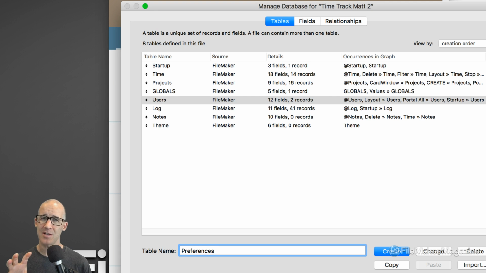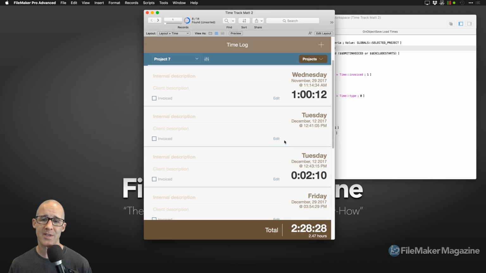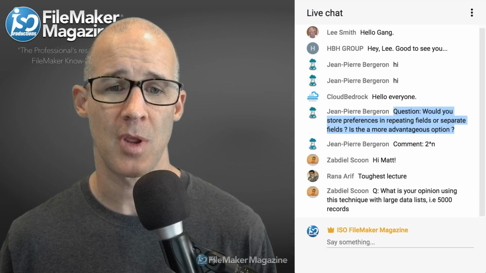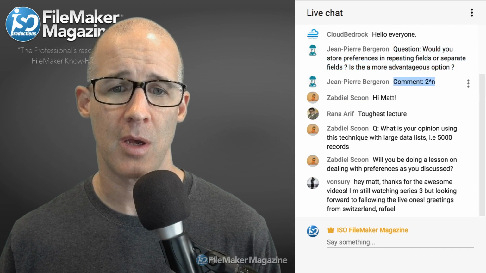Whereas if it's just a simple tool like this particular database, and I'm just going to have a few preferences here and there, because this tool just deals with time tracking and that's it, I'm going to opt for the single field method for my preferences. Again, it always boils down to how you are managing the data in your solution and how big your solution is. So let's switch back over to those and see if we had any more questions come in.